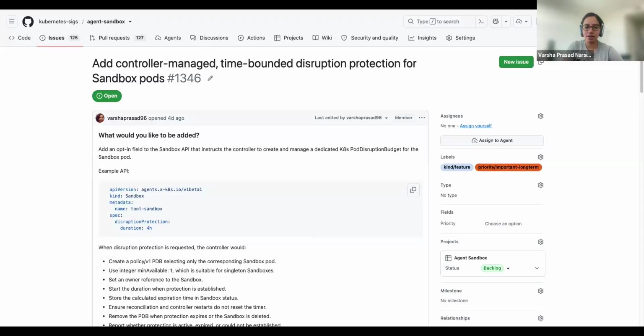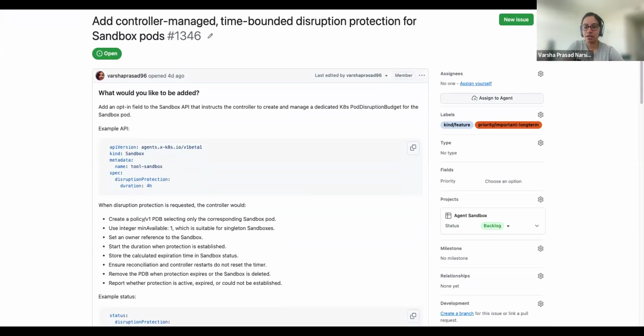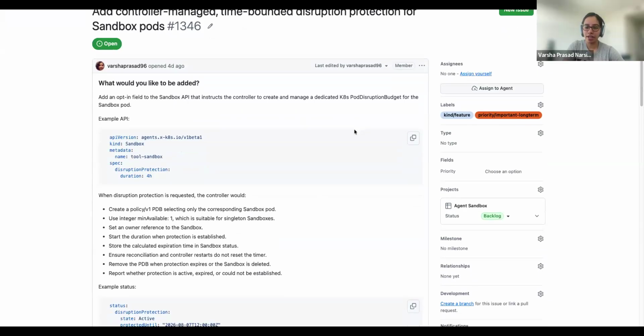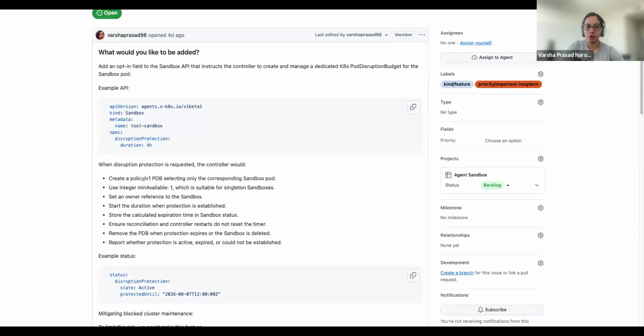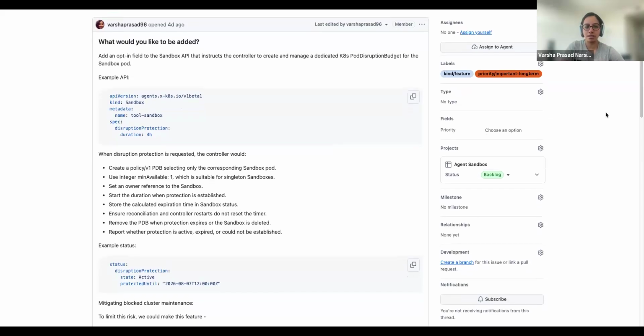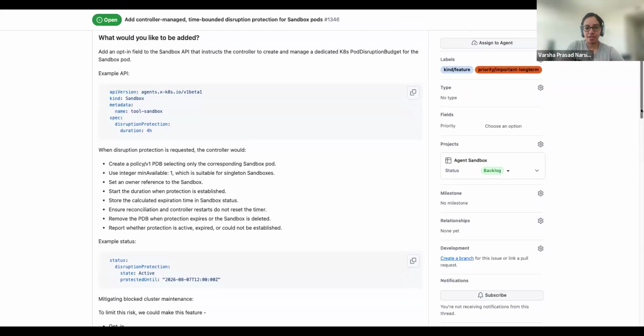In that case, we would like to have certain guardrails or conditions to protect the users using pod disruption budgets. I think around last year, a PR got merged on the documentation side, which talks in depth about creating pod disruption budgets and managing them manually. And this feature request is to bring it up to the community, to get thoughts on managing pod disruption budget through a controller in Agent Sandbox.